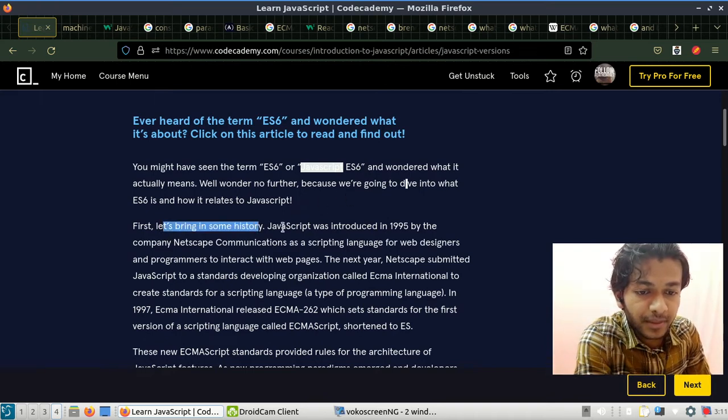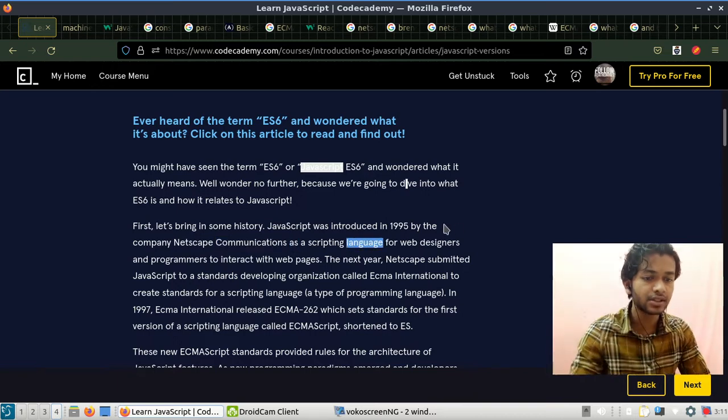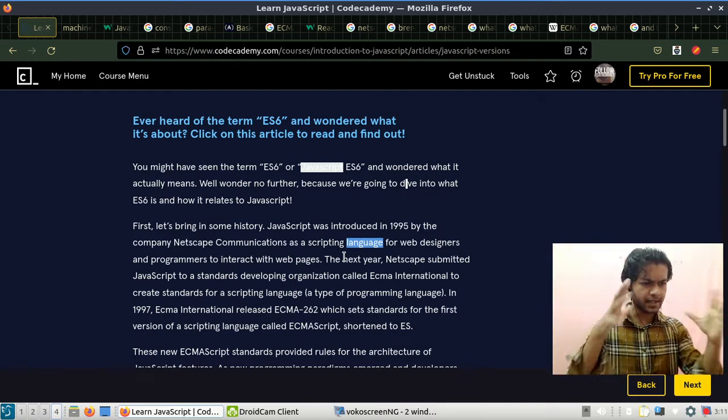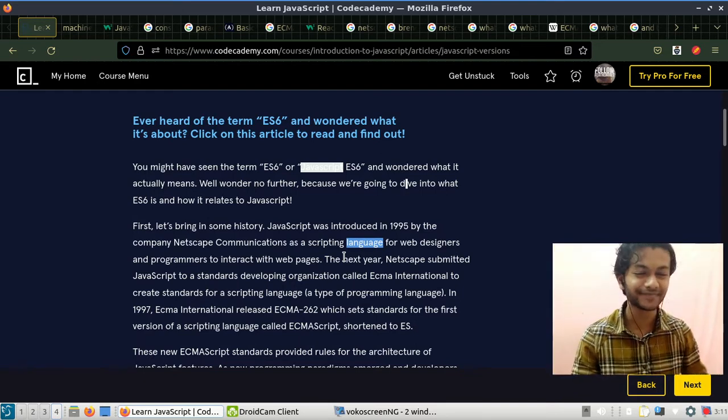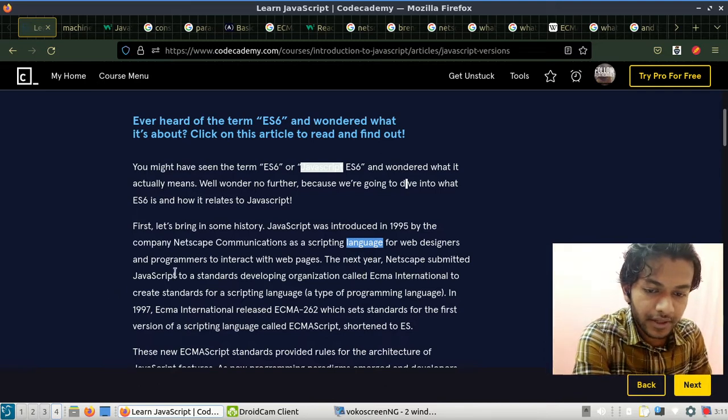So let's bring in some history. JavaScript was introduced in the year 1995 by the company Netscape Communications as a scripting language for web designers and programmers to interact with web pages. You all know, right, that JavaScript basically makes web pages more alive and interactive. Unlike my life. The next year, Netscape submitted JavaScript to a standards organization called ECMA International to create a standard for the JavaScript language, a type of programming language.